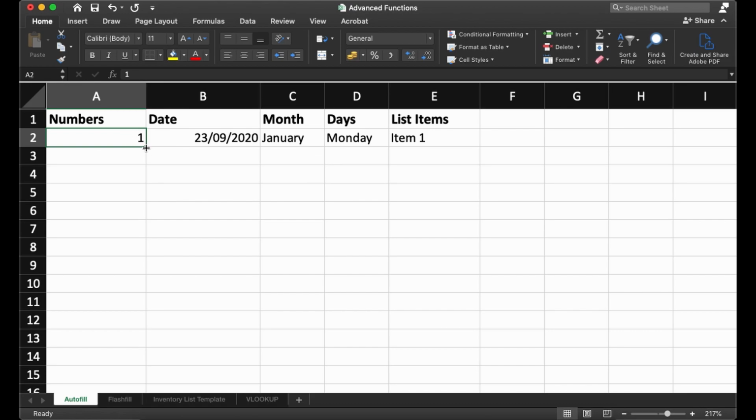Move your cursor to the bottom right corner of that cell. Once you move your cursor to that bottom right corner, you will notice that your cursor changes from a white cursor with black border to a black cursor with white border. And then you can simply click and drag vertically or horizontally to autofill.